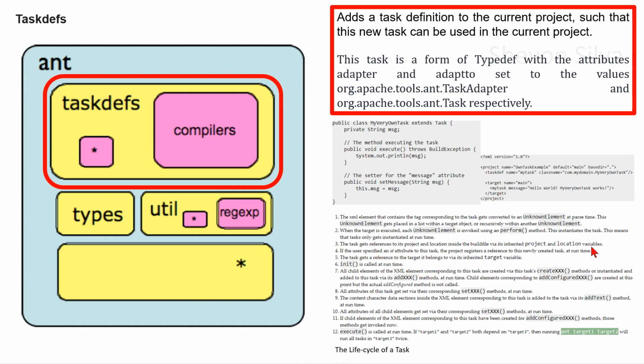Step 3, the task gets references to its project and location inside the build file via its inherited project and location variables. Step 4, if the user specified an ID attribute to this task, the project registers a reference to this newly created task at runtime.